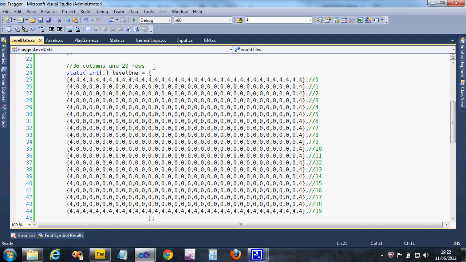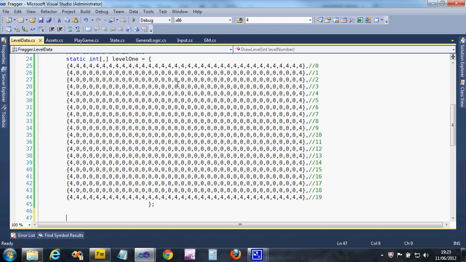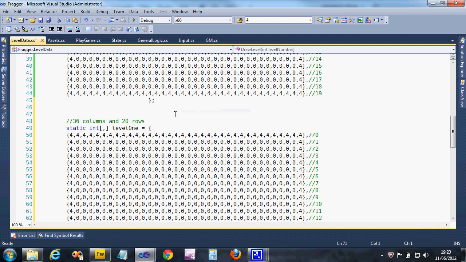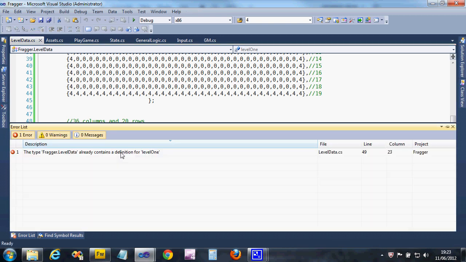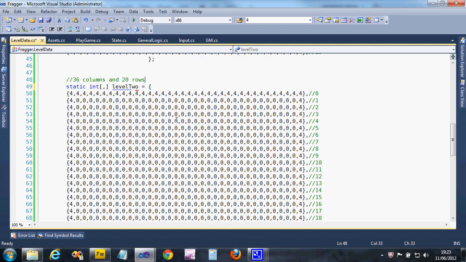Okay, so I'm going to cheat and create another map, by copying one we've already got. I'm going to copy that map with Control C, and then just above draw level I'm going to paste a new map. Now obviously if I leave it like this and try to build it, it's going to go mad and say, oh, you've already got level 1. Yeah, I have. So I'm going to change this bottom one to level 2. Okay, and I'm going to add some tiles in the middle.